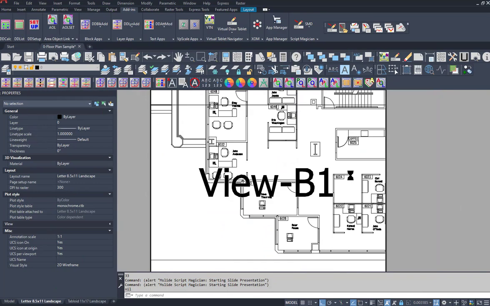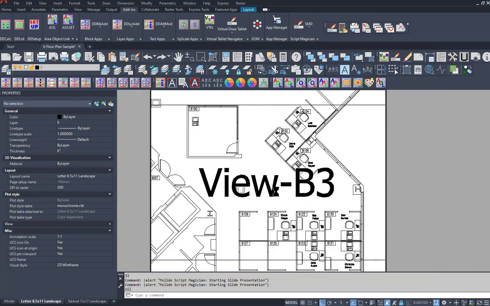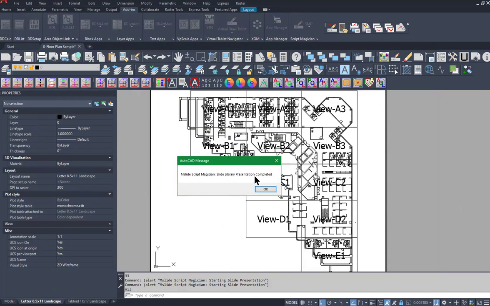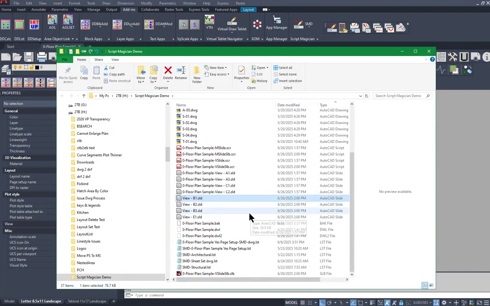So now again, go through the process of creating all the slides. Notice that the noisy grid lines are gone, and it restores each view, makes a slide, and then now views the slide. And now I've basically completed the slide presentation, and going back to the file manager, refresh the view, and here's a slide library file. So in this library file, these slides exist.